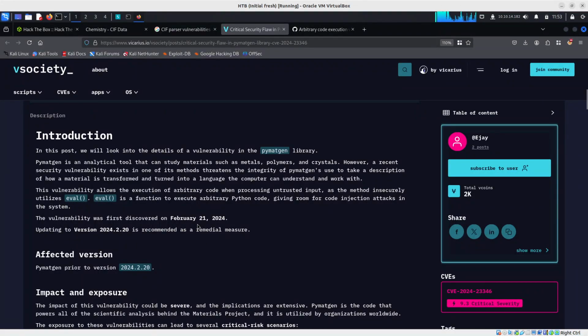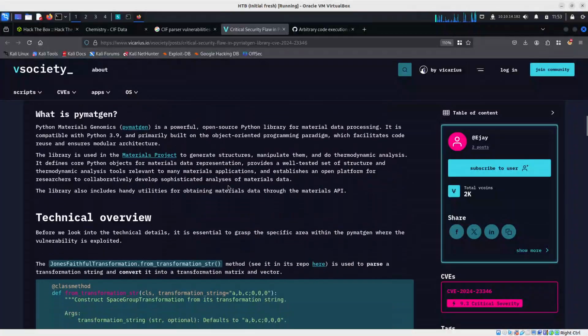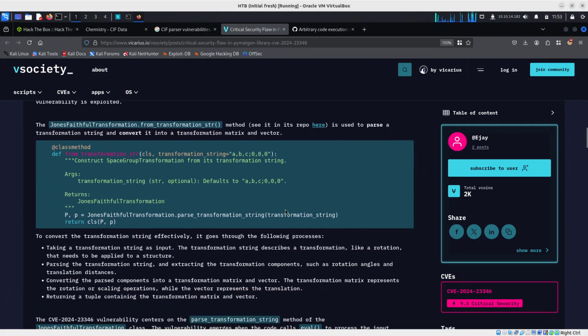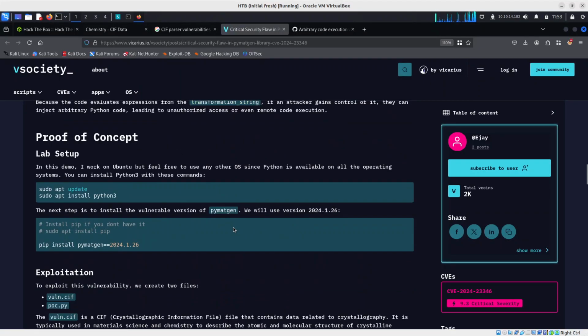And we know eval is a function that makes room for code injection, and if it's being used insecurely, we could execute arbitrary code, in this case arbitrary Python code, and gain access to the underlying host. So it's an interesting post. We may look for a bug proof of concept.